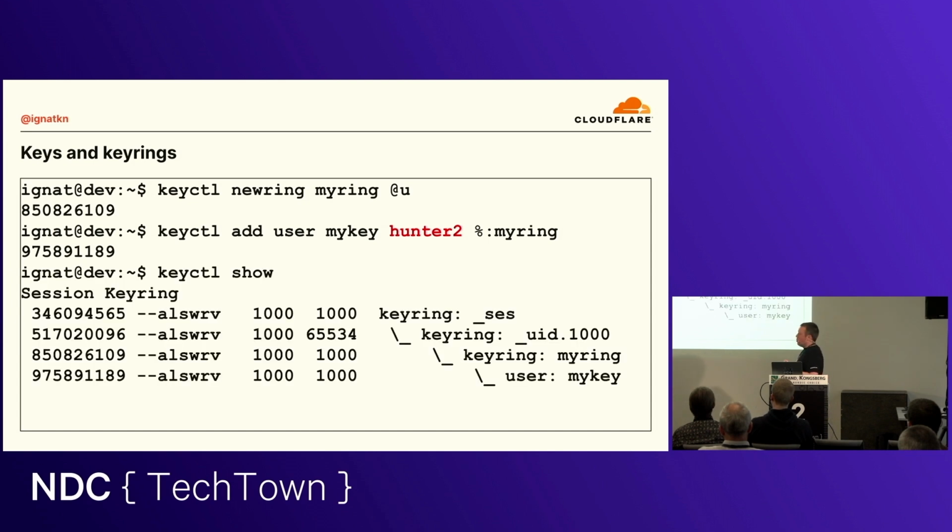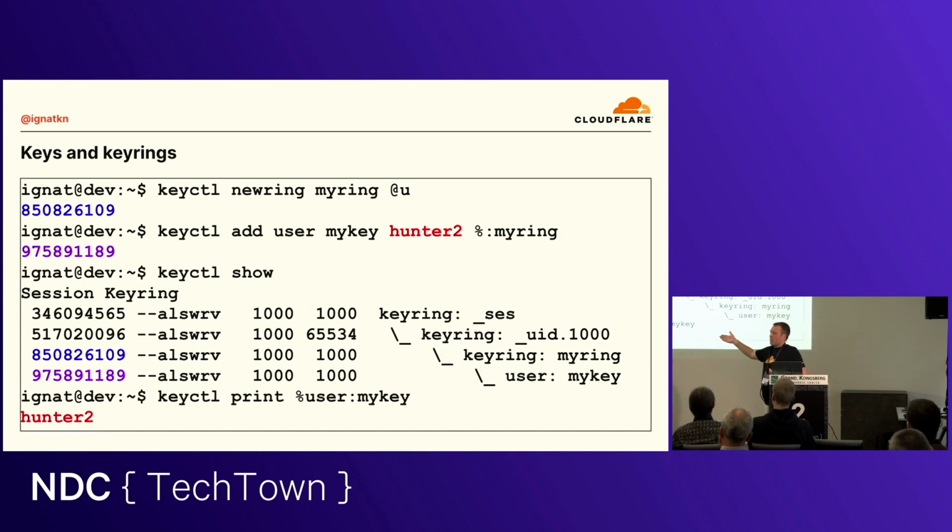Then I can see which keys and keyrings I have access to, and you can see this tree-like structure. I have the implicit session keyring, then my user keyring, then my custom keyring, and in the custom keyring I have my key. I also wanted to show that each object, like a key or a keyring, is designated a unique ID, which they call a serial number. So these are serial numbers. And because I have access to my key, I can read the secret, so I can access the cryptographic material.